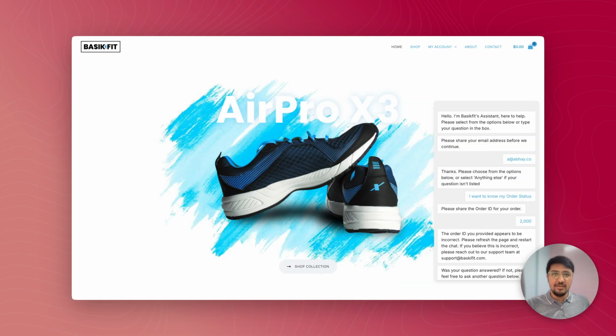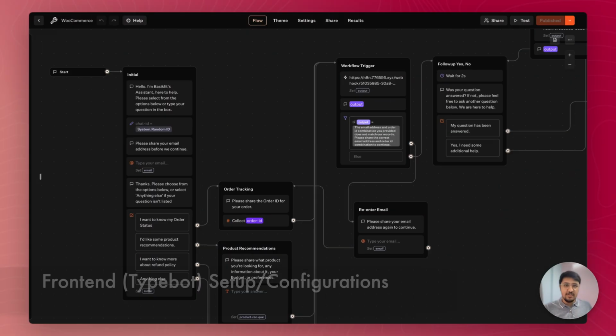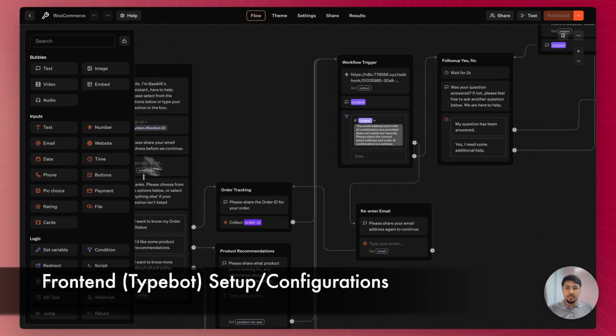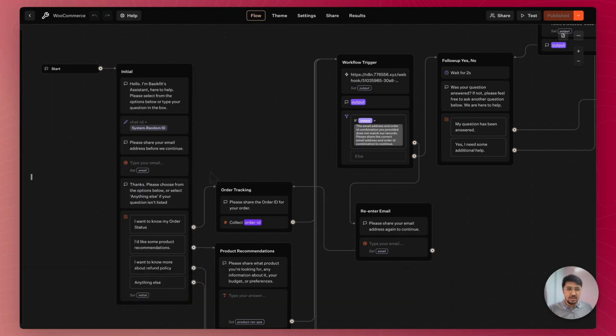First is how you can build the front end of this chatbot using Typebot, then how you can build and connect the back end of this chatbot with the front end. This is the interface for Typebot where you can build chatbots visually by just dragging and dropping components and connecting these with each other.